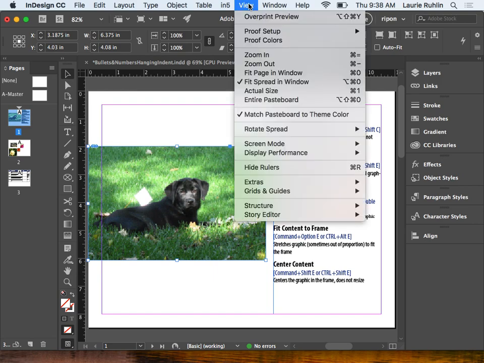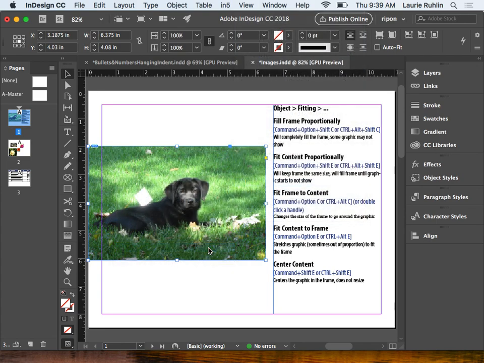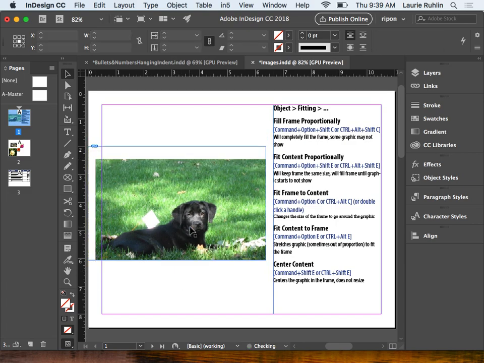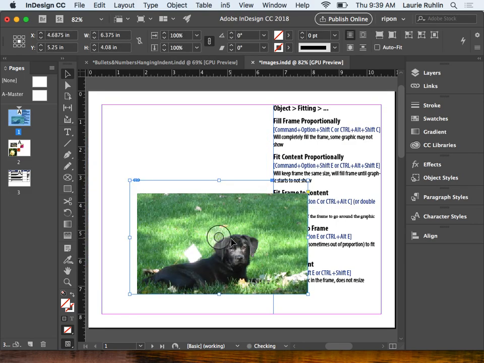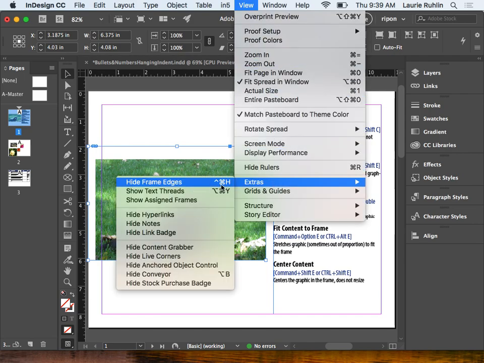Okay, so we are going to choose the View menu, Extras, and Show or Hide the Content Grabber. When I found this, I was like, yes. You don't have to delete it, because what's nice is when you're showing it, you see how when you move this thing over and you grab it by mistake. Okay, I just don't like it. So we're going to go to View, Extras, and Hide the Content Grabber.